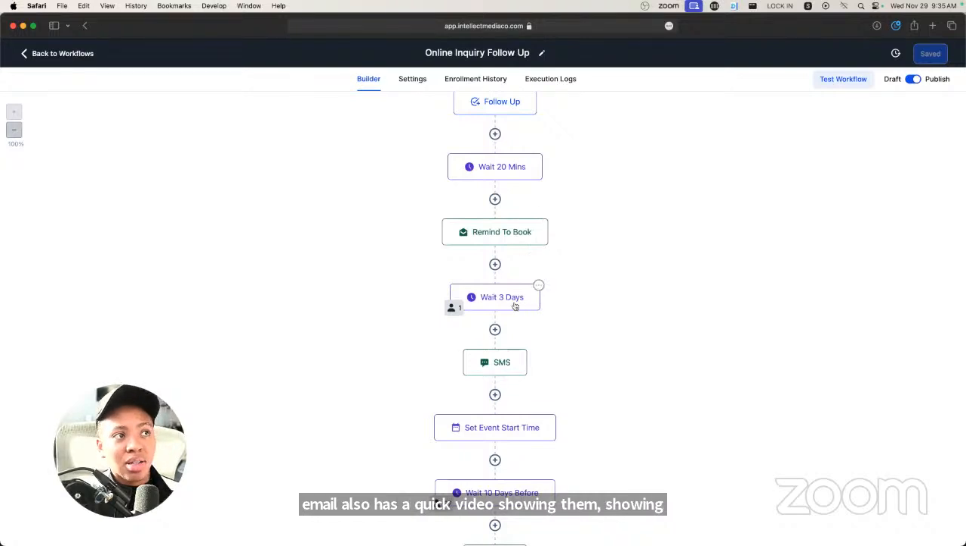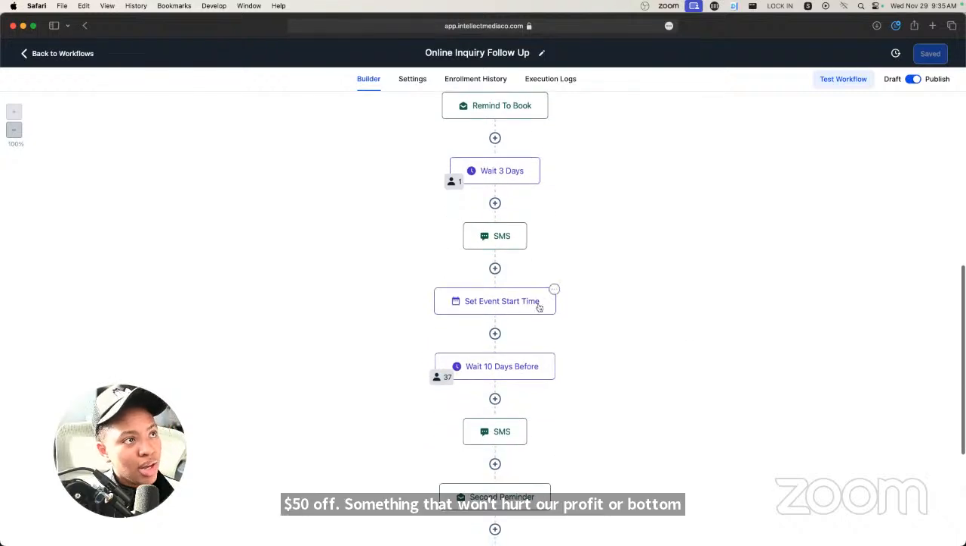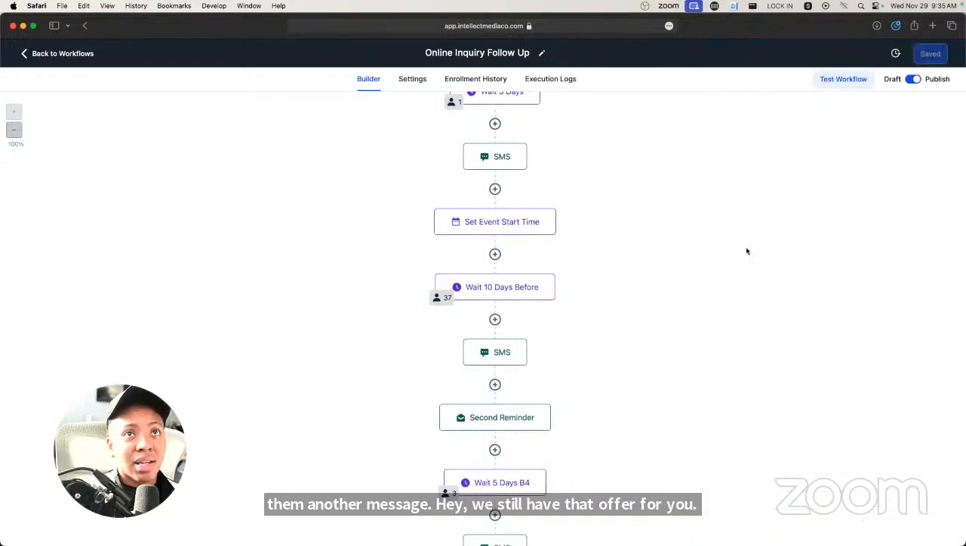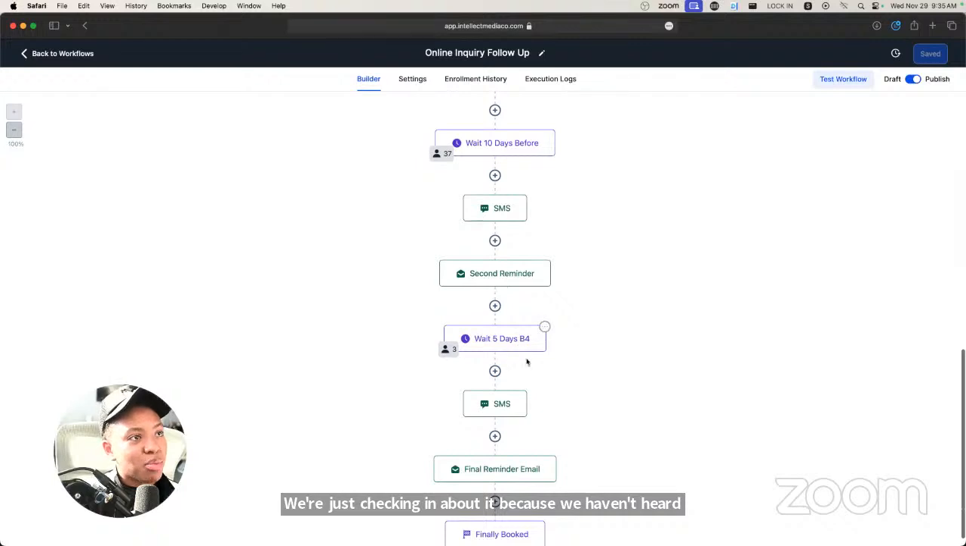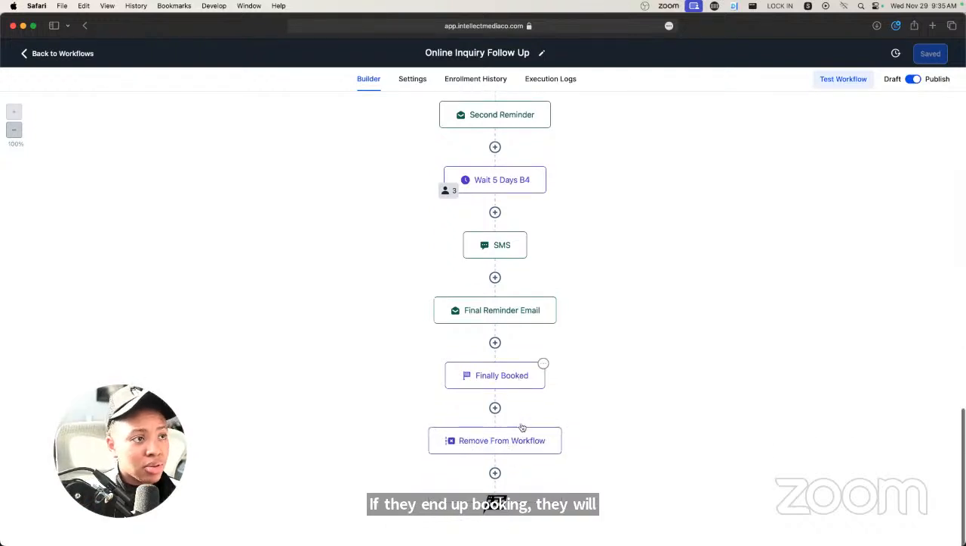Same thing, it's gonna wait 3 days and it's gonna send a text message: Hey, are you still looking for this date? Do you have any other questions for us? And we'd like to offer you a quick deal, $50 off. Something that won't hurt our profit or bottom line here. And then we're gonna set the event start date for whatever date they said their event is. They're gonna wait 10 days before this event and send them another message: Hey, we still have that offer for you. We're just checking in about it because we haven't heard from you. And then we also have that 10 days away email, and then a 5-day before we repeat the same thing. If they end up booking, they will be exited from this workflow. And that's pretty much it.